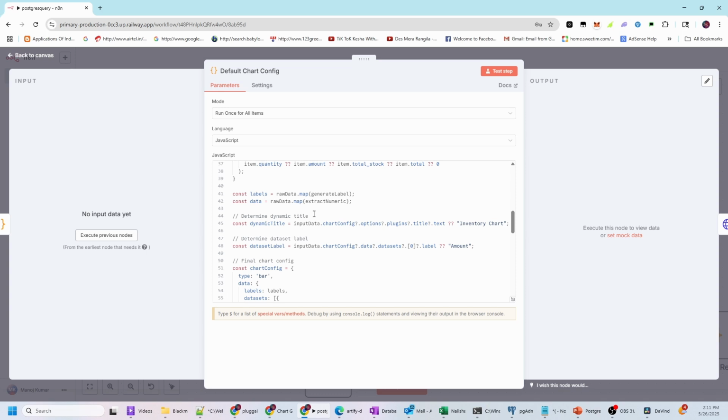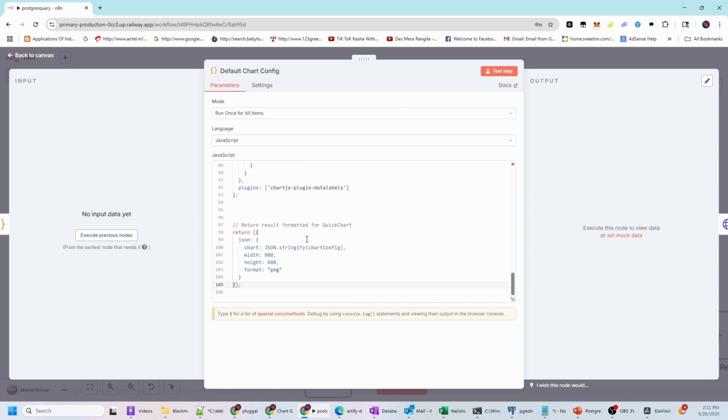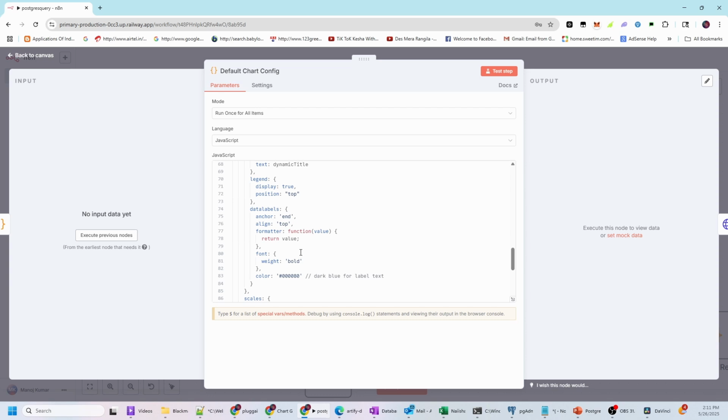For instance, it integrates a plugin that displays the exact numbers on top of the bars in the chart, making it easier to read. It even sets label colors and fonts, so your chart looks polished and professional. Finally, this node prepares the data to be sent to the chart rendering service.